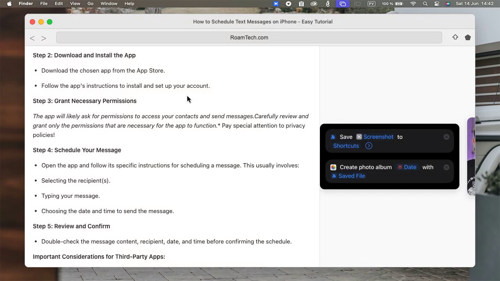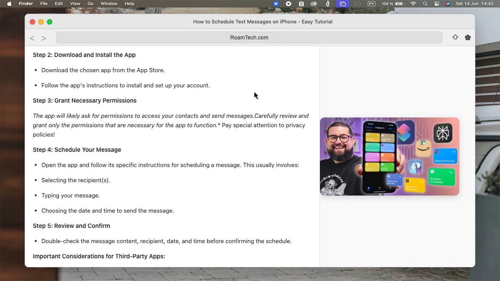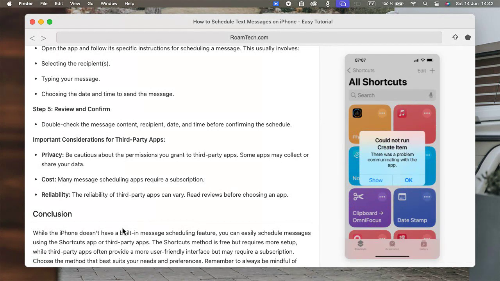Tap the plus button or whatever button the app uses to create a new scheduled message. Step 4. Select recipient and compose message. Choose the person you want to send the message to from your contacts and type out your message. Step 5. Choose date and time. Select the date and time you want the message to be sent.